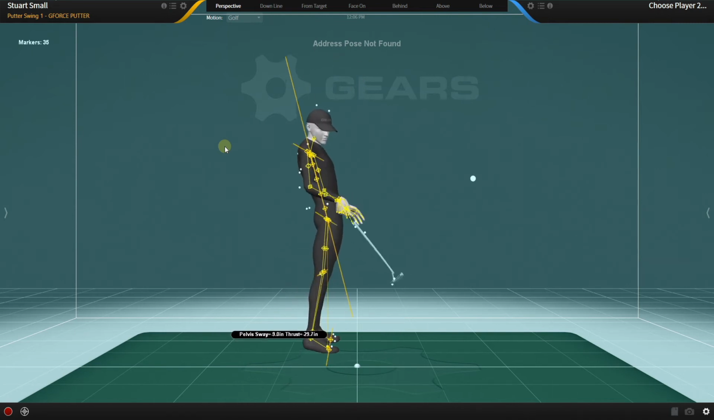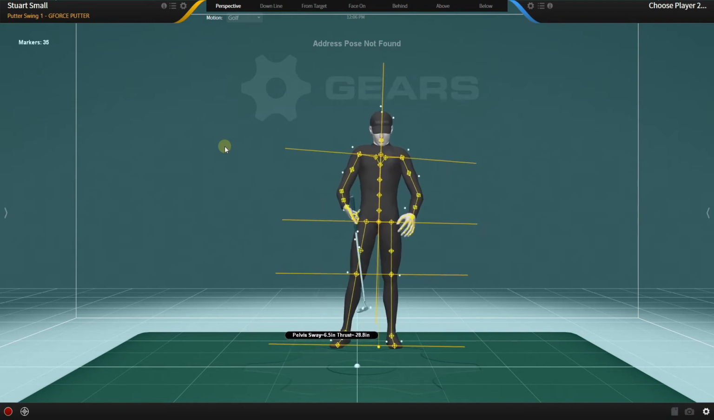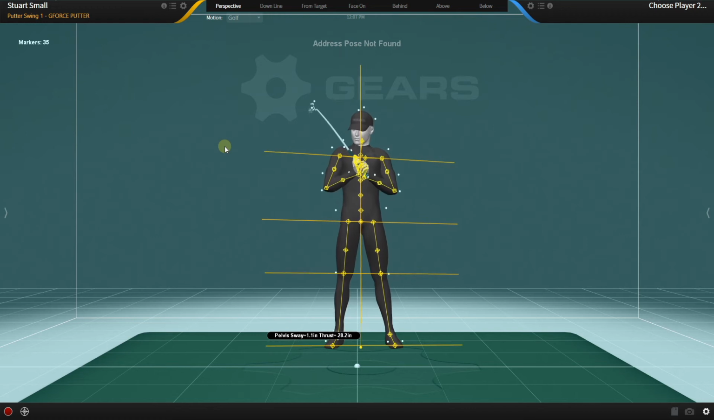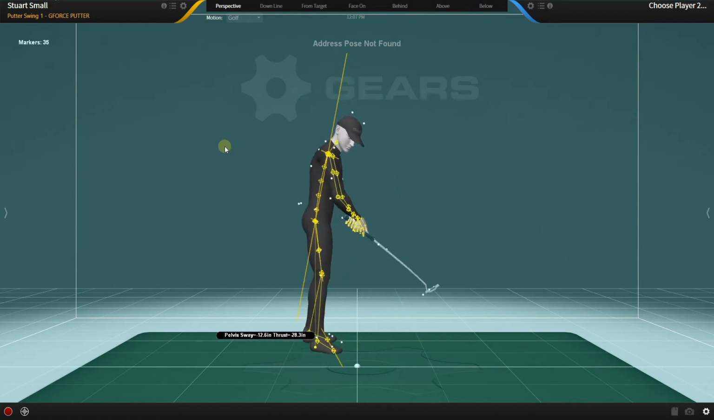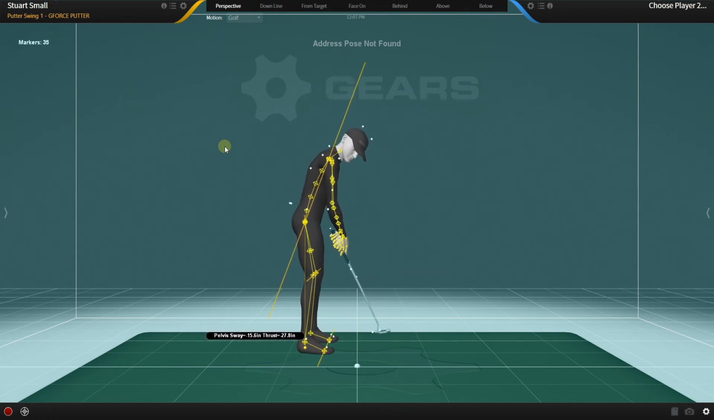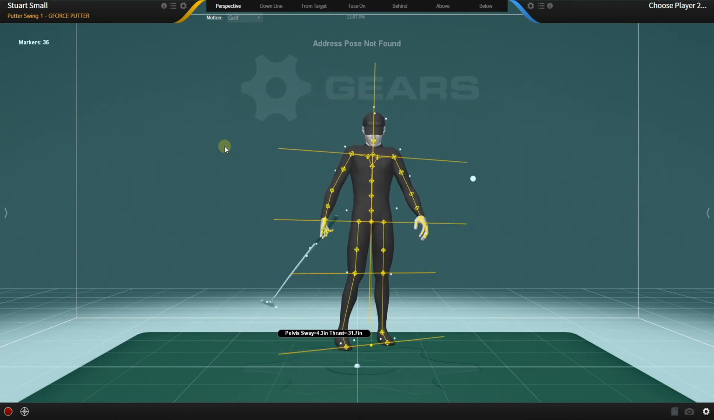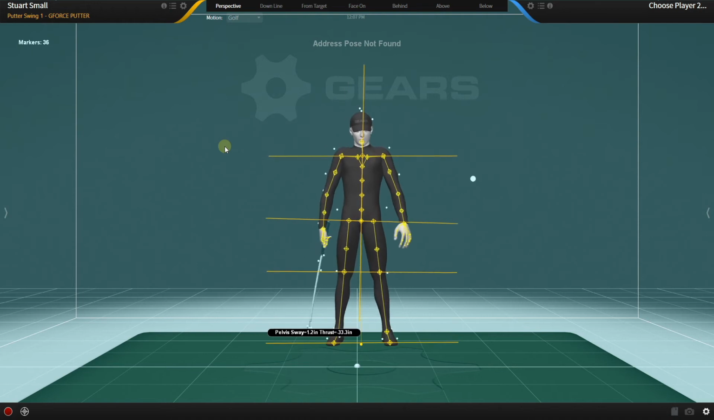There's lots of different styles out there. There's really good putters that swing it almost straight back and through. There's really good putters that swing it more on a sort of curved arc as they're coming back and through. And there's really good putters that swing it somewhere in between those two swing paths.